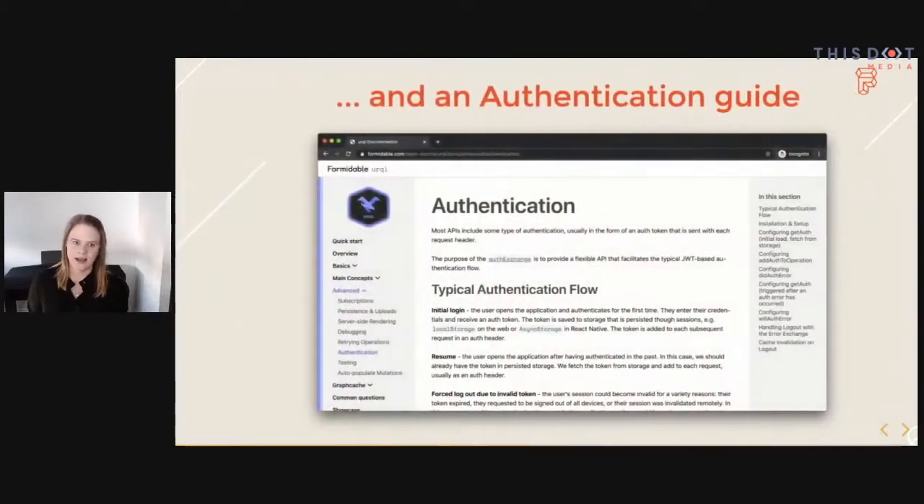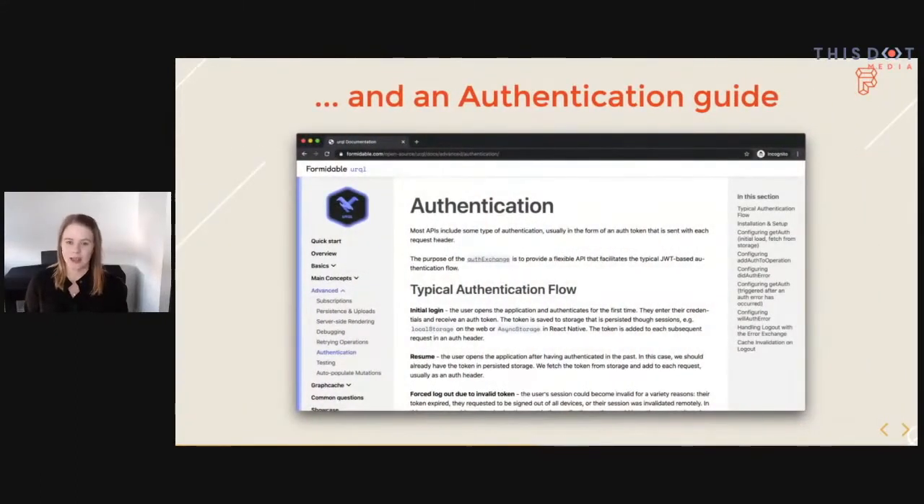And not only that, there's also a fully fledged, very detailed authentication guide if you go to the URQL documentation. It explains the common authentication flow, and it has step-by-step instructions for how you can go about using the auth exchange to add authentication to your application. So this is, I think, one of a kind, or it's definitely a very needed addition, because I found that everyone tends to struggle with authentication. So hopefully this makes it a little bit easier.